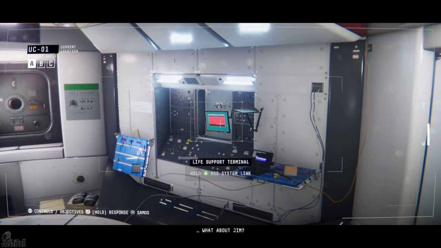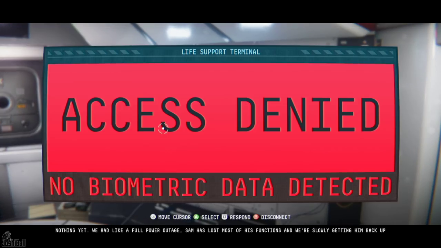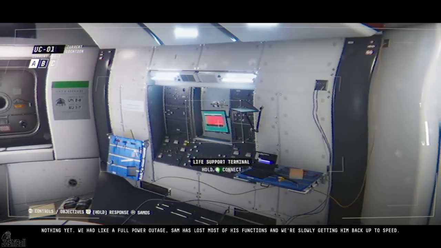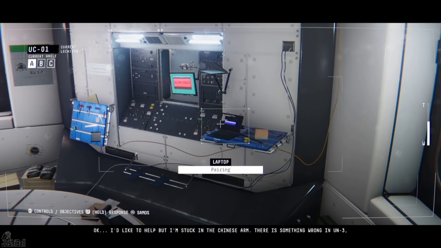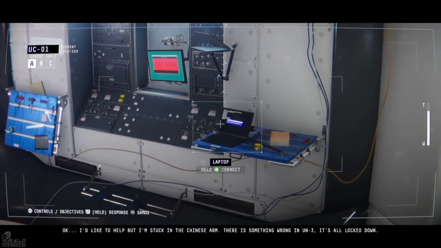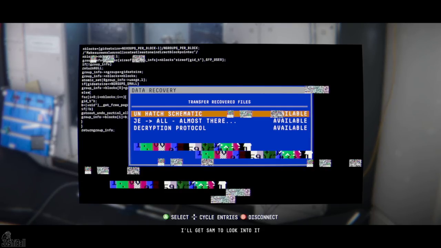What about Jim? Josh? Ailsa? Nothing yet. We had a full power outage. Sam has lost most of his functions, and we're slowly getting him back up to speed. Okay. I'd like to help, but I'm stuck in the Chinese arm. There's something wrong in UN3. It's all locked down. I'll get Sam to look into it right now.